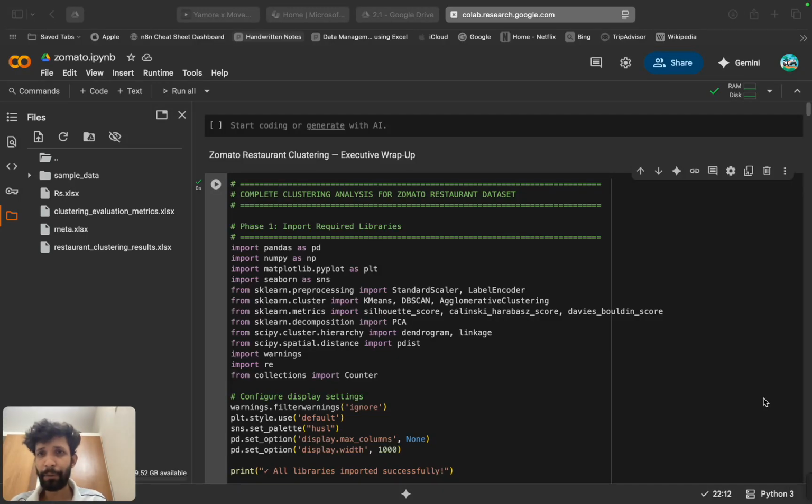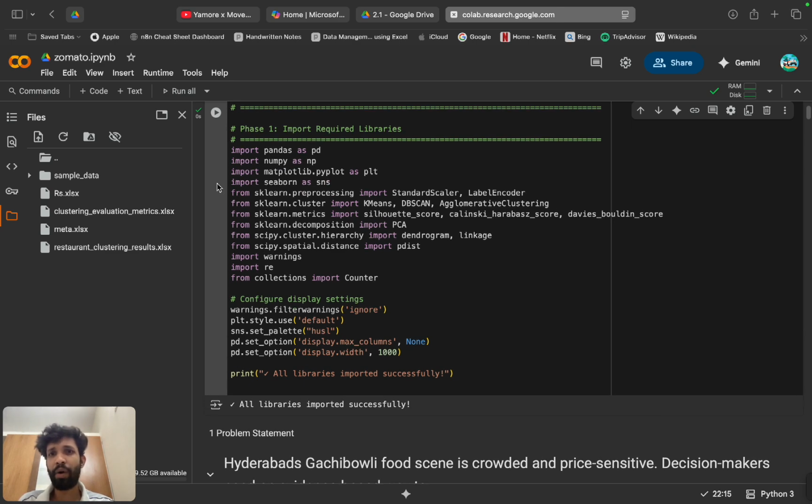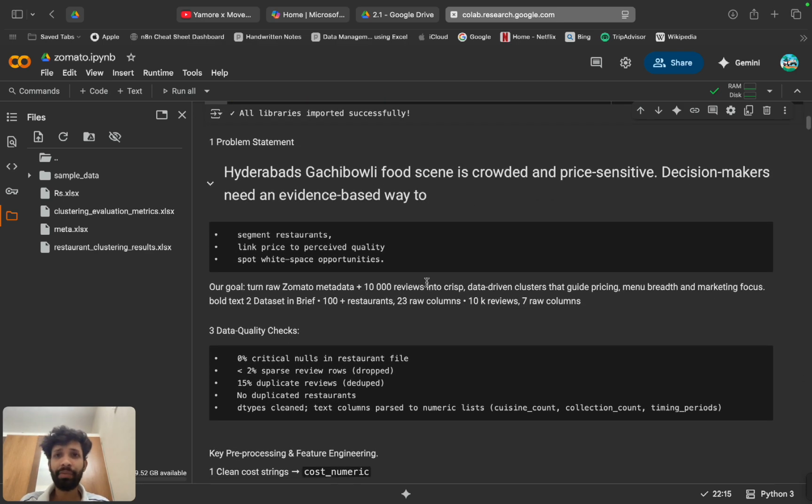Let's start with the project. Zomato Restaurant Clustering Project. Executing the wrap up. Here in the first phase, we will import the essential libraries like Pandas, NumPy, Matplotlib, Seaborn, and Scikit-learn. For every essential library, we are going to import this one. And let me define the problem statement.